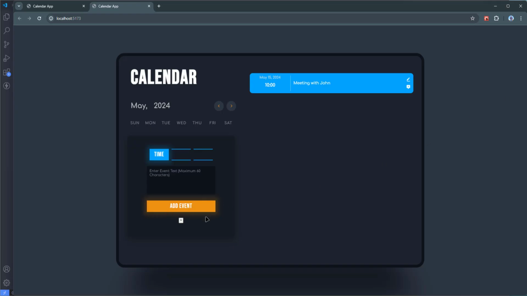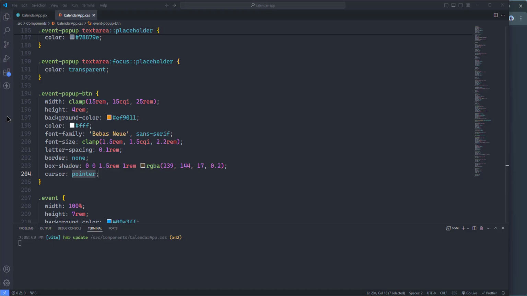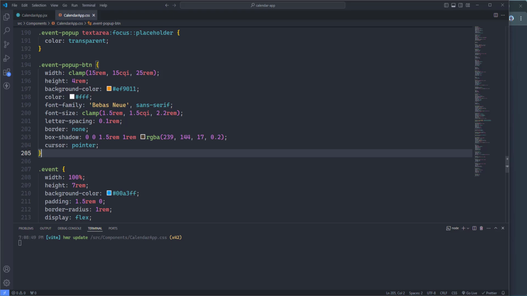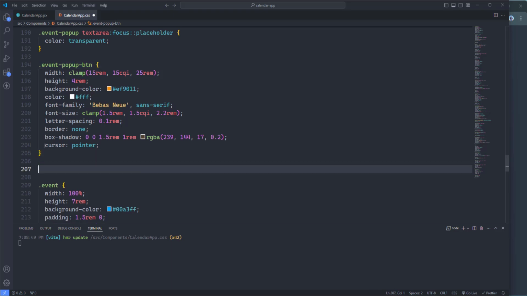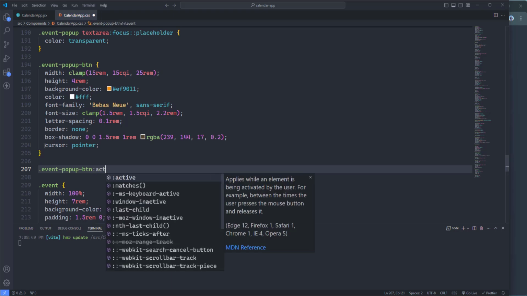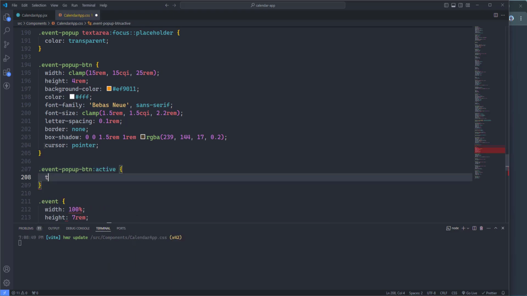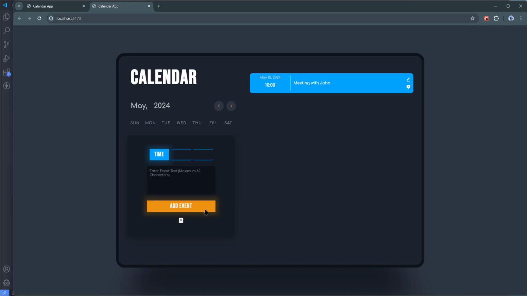Okay, so the button looks pretty nice. I'm going to add the button clicking effect. For that, let's grab this selector with the active pseudo class, and I'm going to add here transform, translateY with the value 0.1rem. Now once we click, we'll get this nice and cool clicking effect.